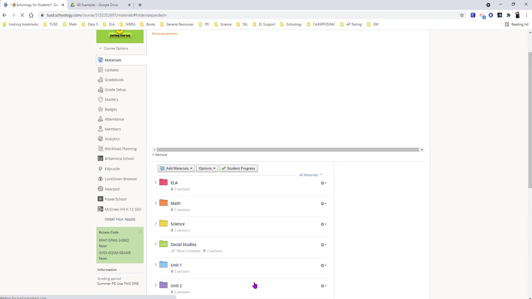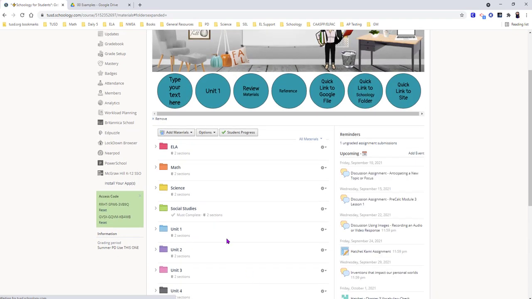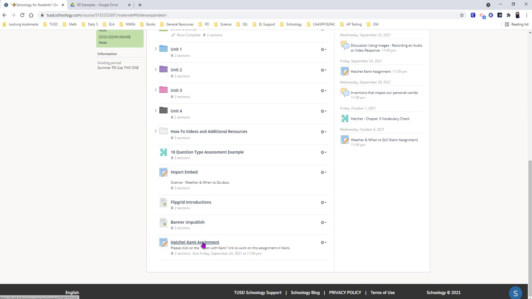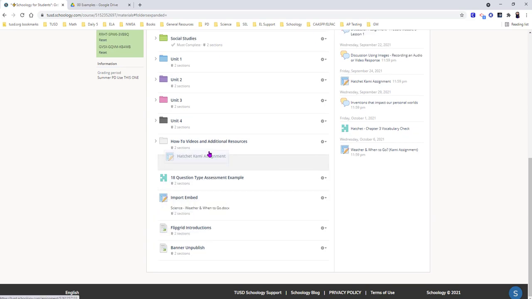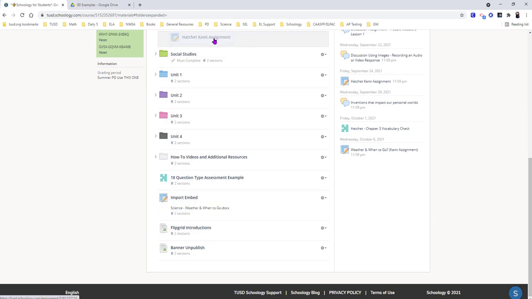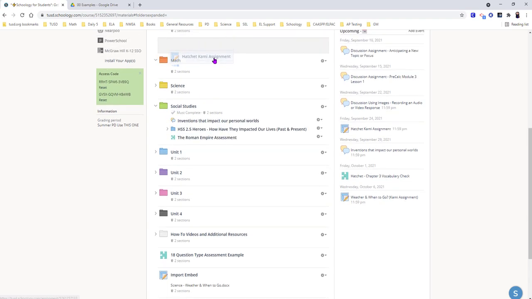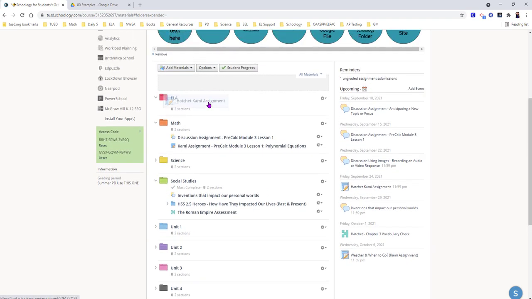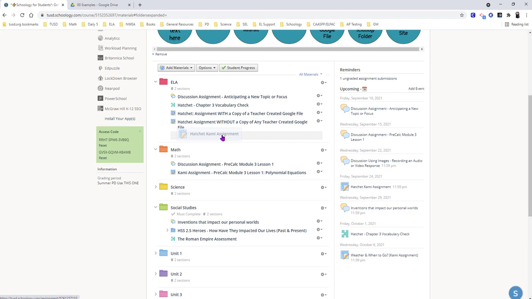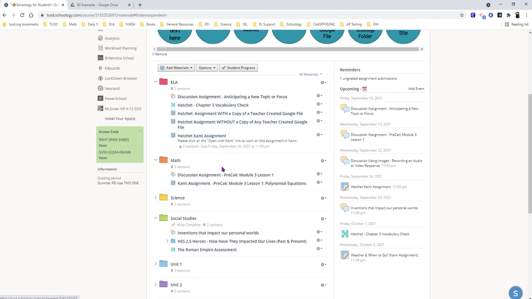From the teacher's side, if it did not go into the folder that you intended it to go to, you can click on the title of the assignment and drag it to the location or place that you would like it to show. In my example, I want it to be in my ELA folder, so I went ahead and clicked on it and dragged it all the way up into the ELA folder spot. You can drag items in or out of your folders or folders into other folders.